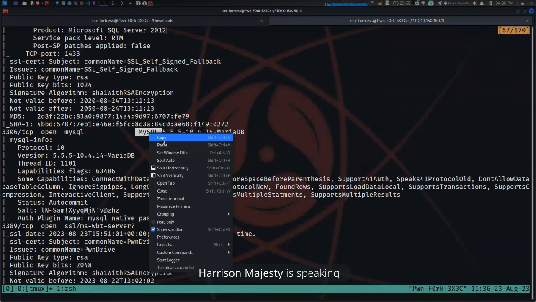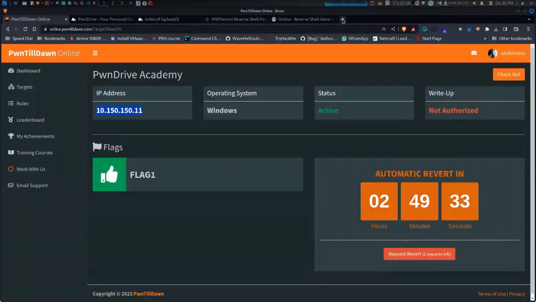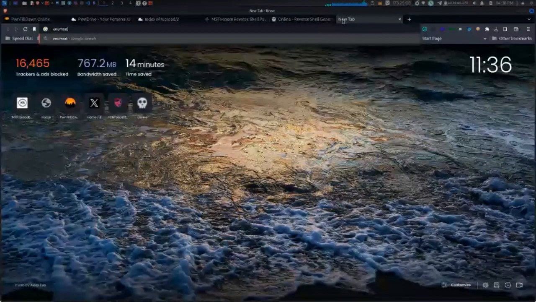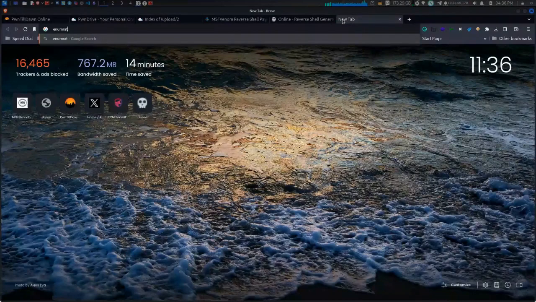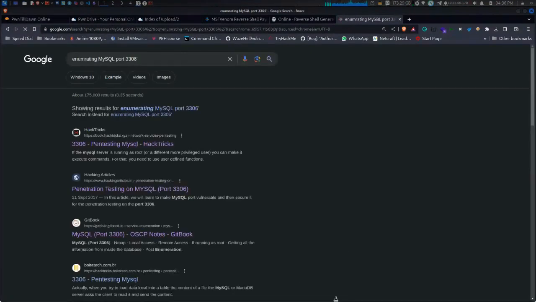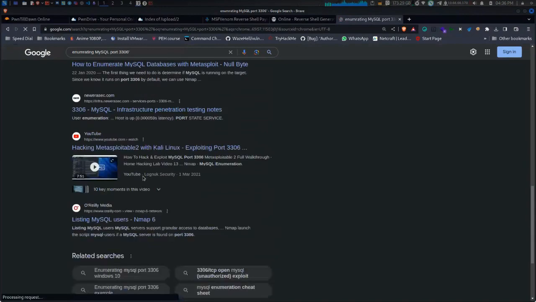Me too, I did not know those syntax before. You can just copy this MySQL, come over to Google, and use the word enumerating. If you know the port, you can add it. Port 3306. You see a lot of articles, and you can see how many YouTube videos have been opened for 3306.